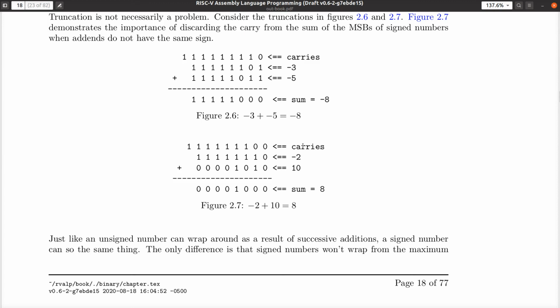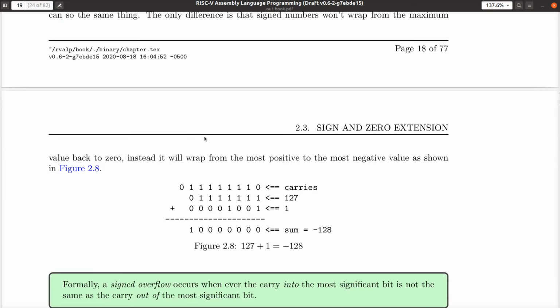Here's another situation. -2 plus 10 equals 8. You add them all together. The carry that goes from this column here, 1 and 1 is 0 with a carry right there, 1 and 1 is 0 with a carry here. These two carry values are the same. Therefore, there was no overflow that took place.